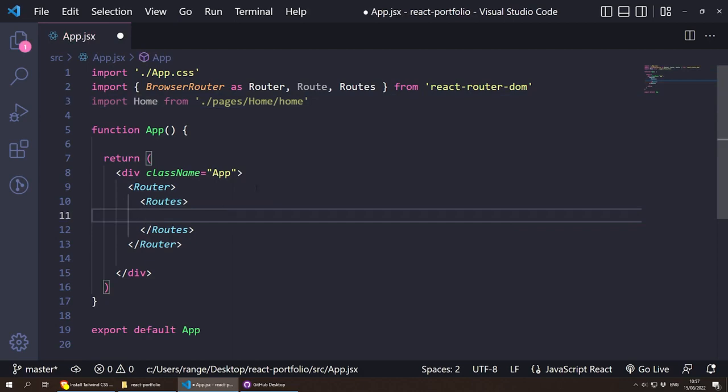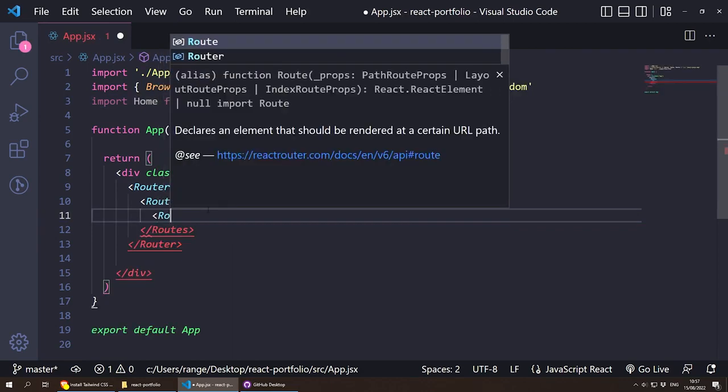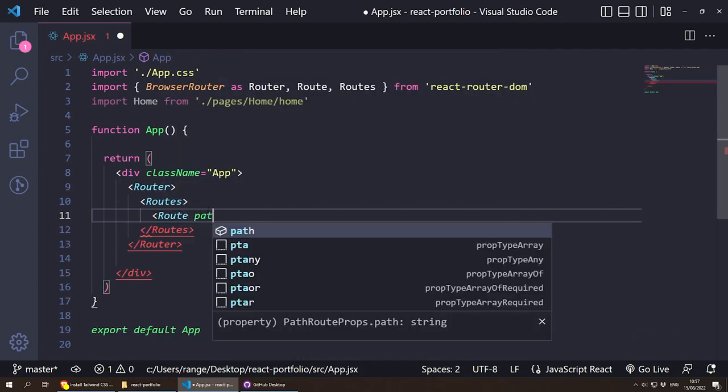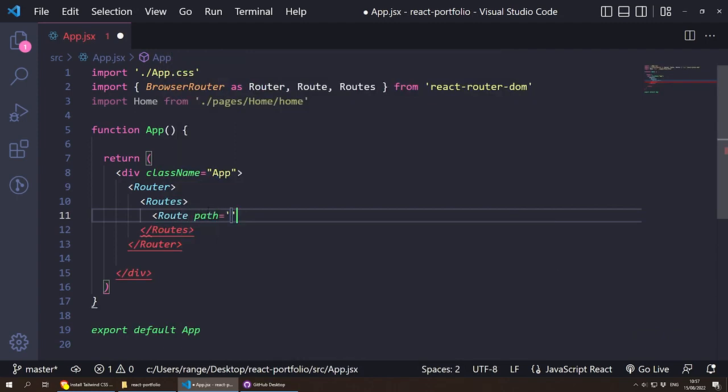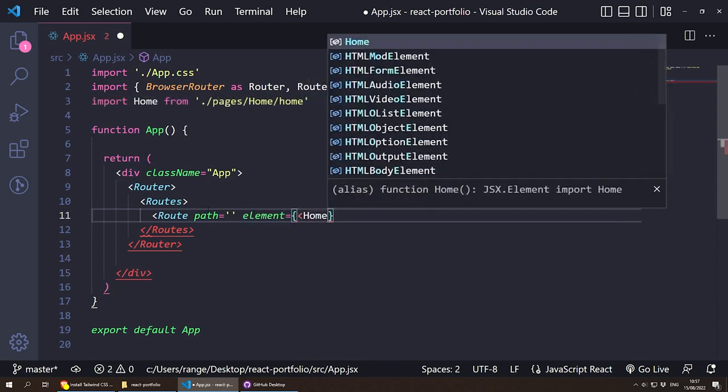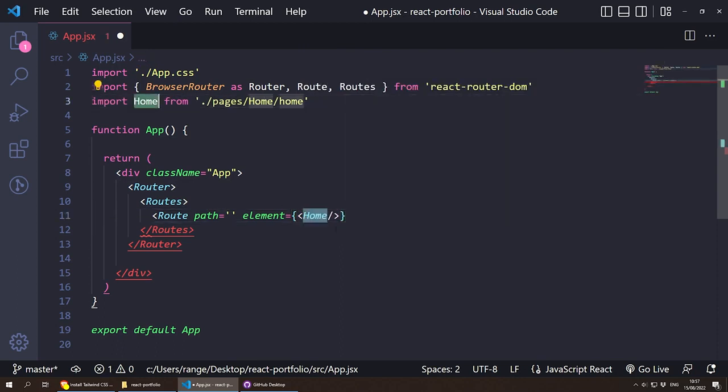is add it inside the route. So I'm going to do route path. Path is the actual path of the URL where when you visit this path, you want the page to be rendered. And then element is where we want to specify which element we want to render. So in this case, this is going to be home, like so, and we need to close it. So this is how we insert it.